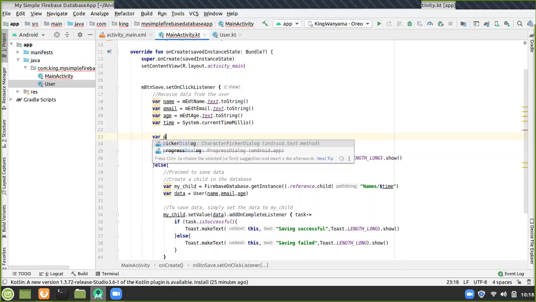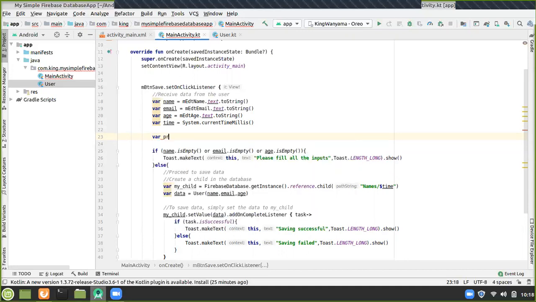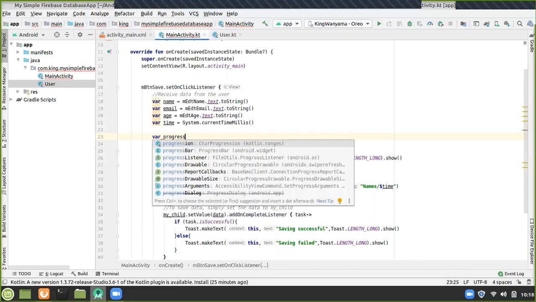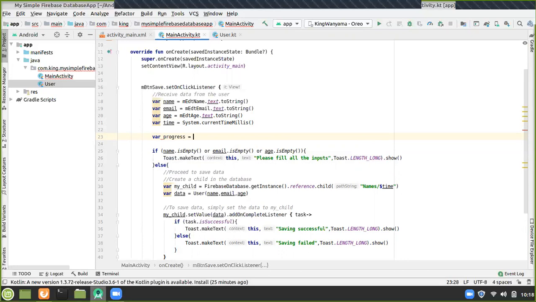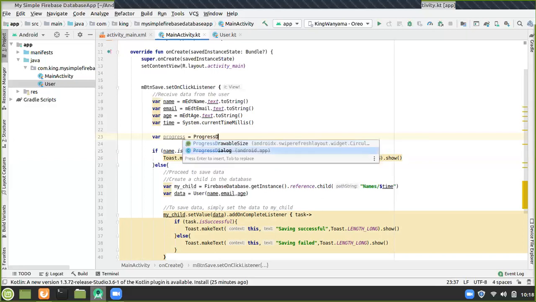Call it the way you want to call it. Maybe let's just call it progress. Yeah. Var progress equals progress dialogue. It's an object from the progress dialogue class. Let me just wait for the auto completion here. Yeah, progress dialogue. This one has been cancelled out.